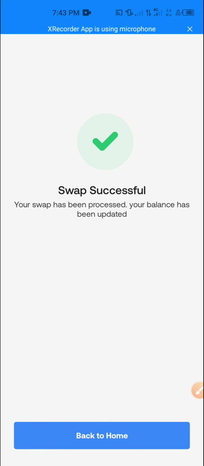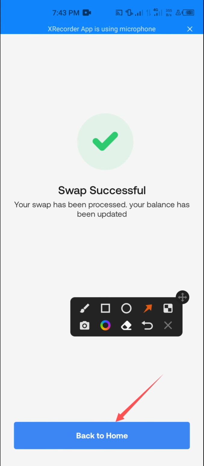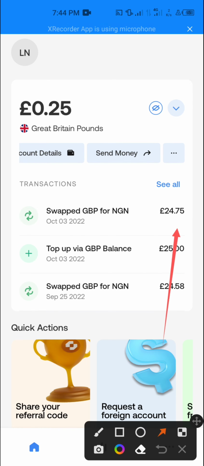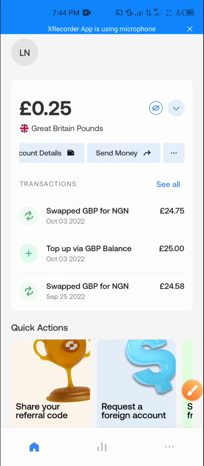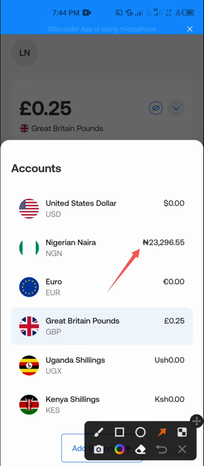Your swap has been processed. Your balance has been updated. So I'm going to click over here to go back home for us to see how much our naira wallet is now. Remember, I was having like 4,000 naira in my wallet. All right, so click on back. Then I'm going to click over here. All right, over here, that's what I'm going to click, and then click. So as you can see, my naira wallet has increased to 23,296. I was initially having 4,000 naira in my wallet.